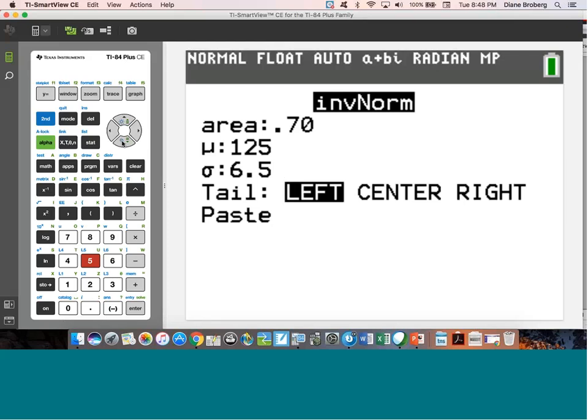The center is going to give me my middle 70%. So when I'm talking about confidence intervals, this will give me my confidence interval in the center if I would like it to be. And the right technically gives me my 30th percentile. That's like your 30th percentile. I got you. It is. So I stick with the left.